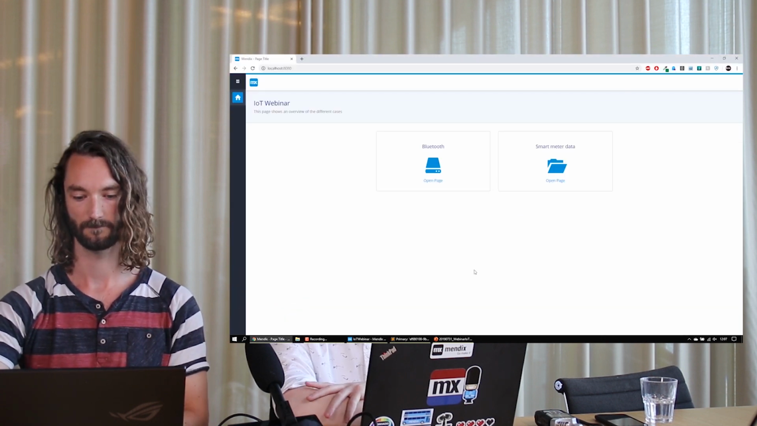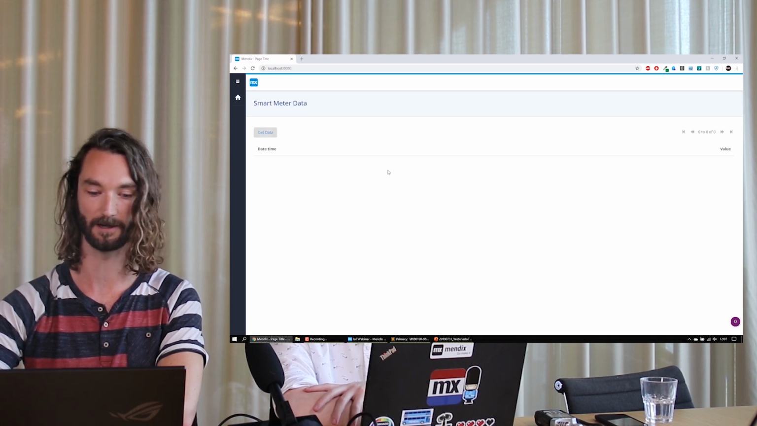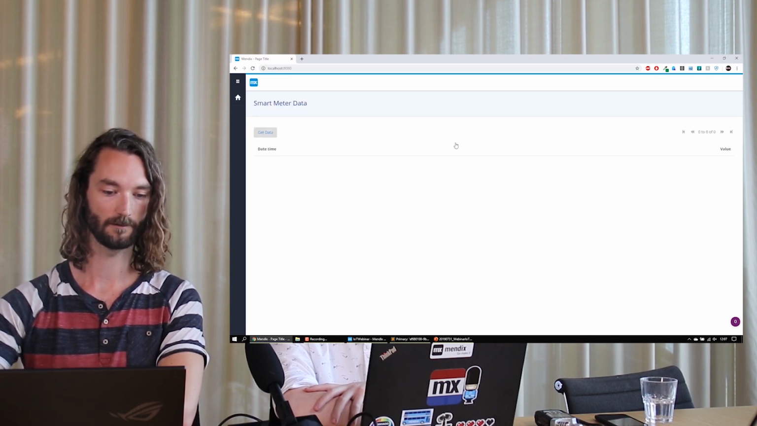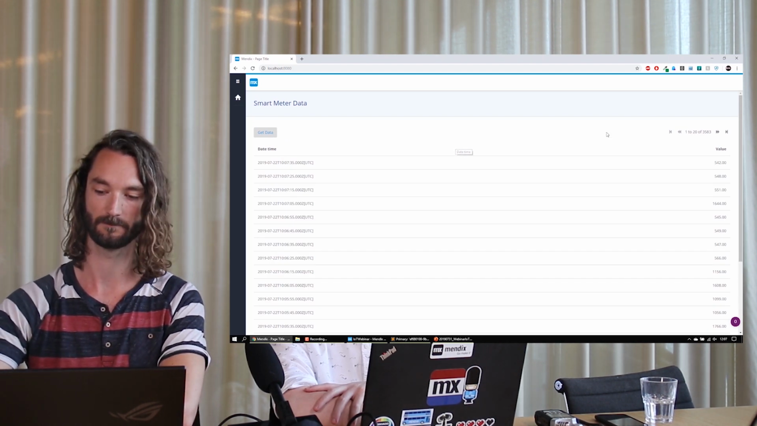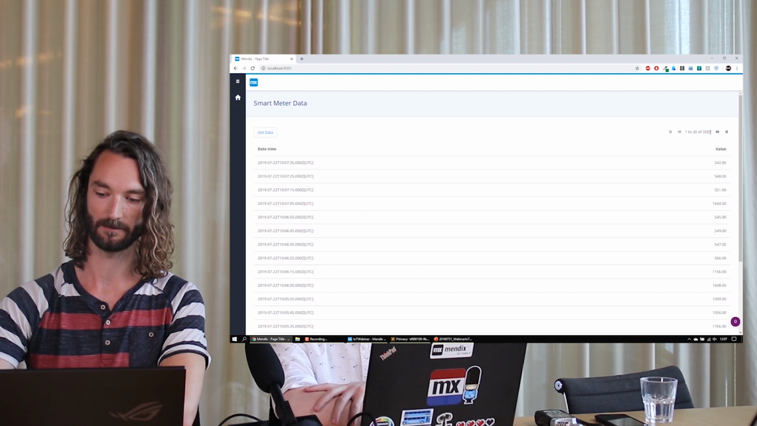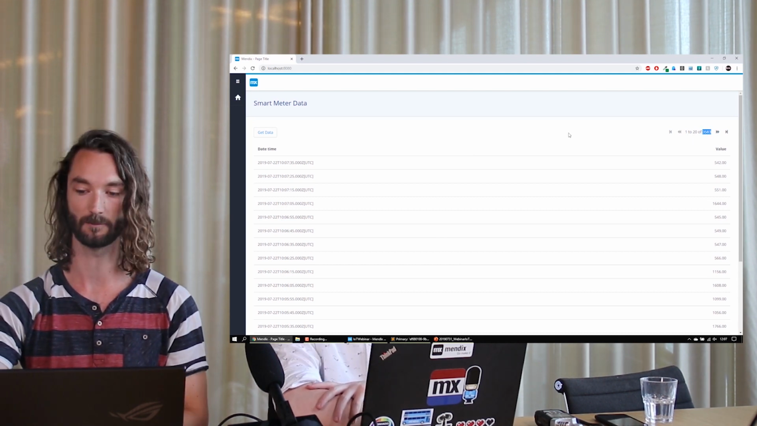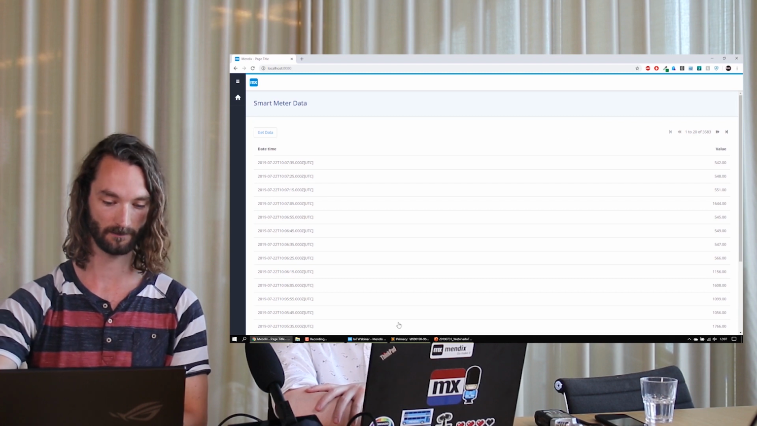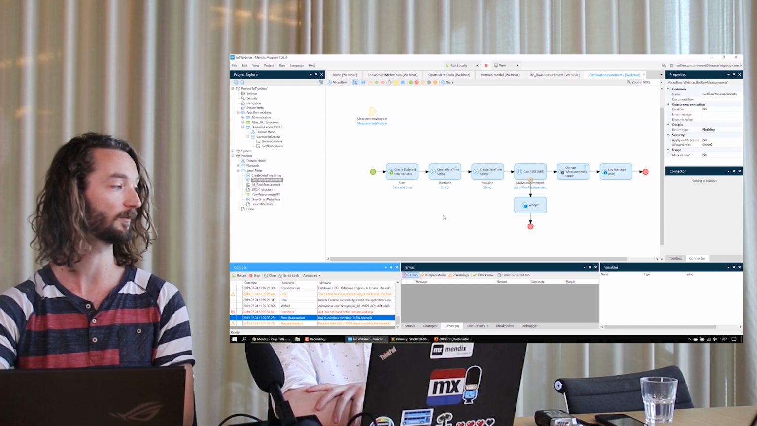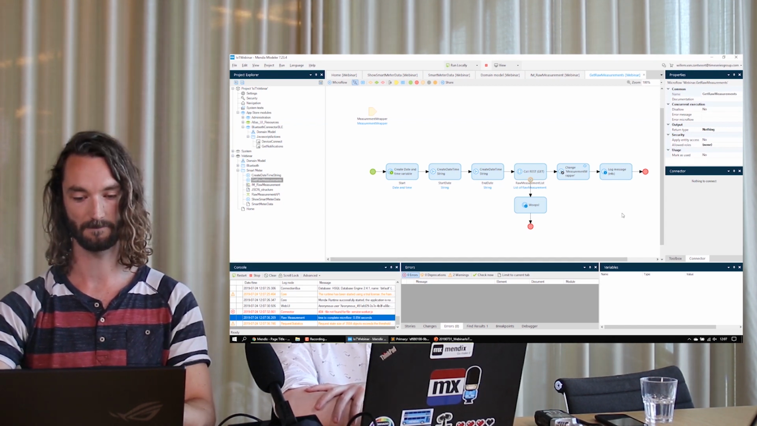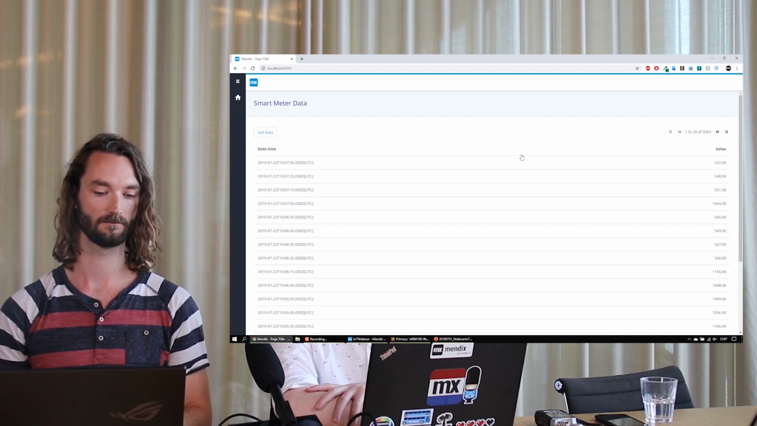Okay, let's refresh the page and open the smart meter data. So if you click the button, it's that easy. Whoa. As you can see here, it's over 3,000 objects that have been created in, let's see, less than a second. So that's not bad, right? But this doesn't say anything.